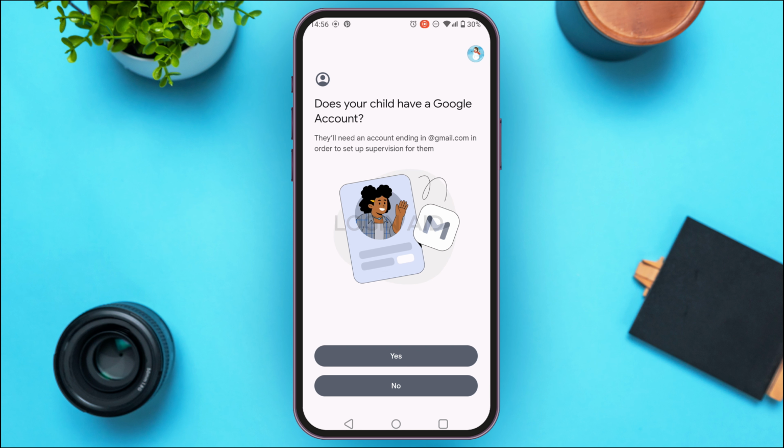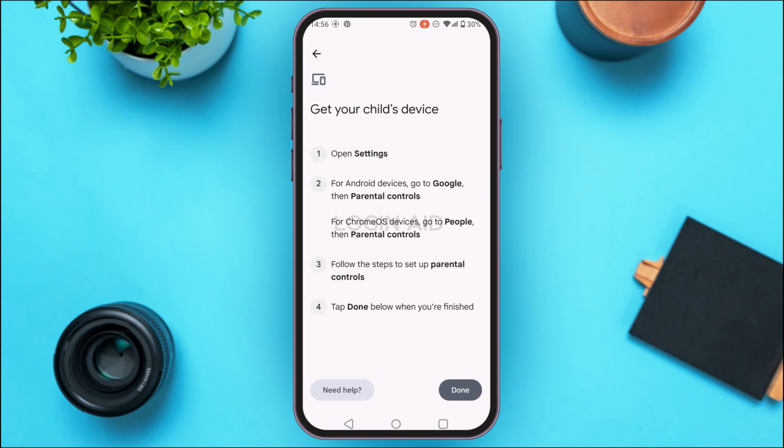Now you'll be able to see the question over here, does your child have a Google account? Over here you'll be able to find two options, yes and no. Simply tap on the option of your choice. Now once you do that, the process for setting up Google Family Link has been completed on your device.